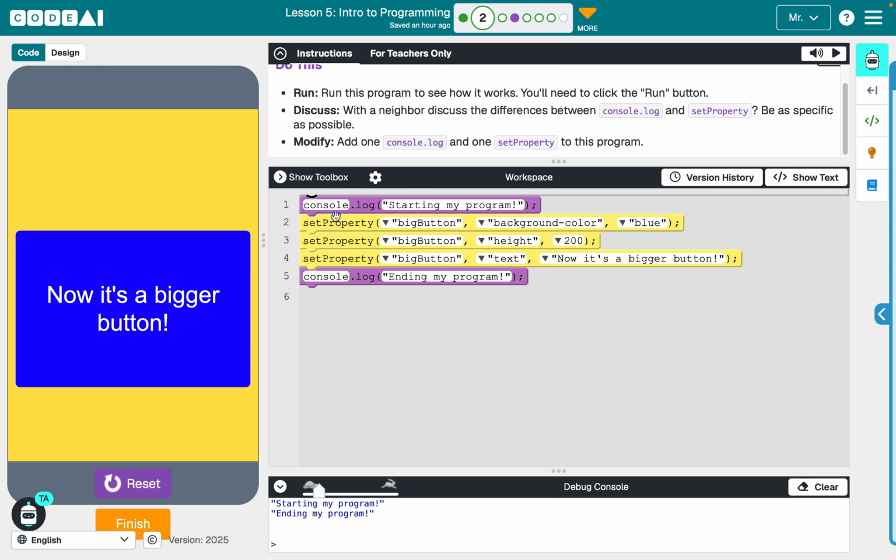So we have set property, and then we have 3 spots for inputs. First, what element are we talking about? And then what property of that element? And then what value do you want to set that property to? And so you can explore all the options for a given element using the drop-downs.